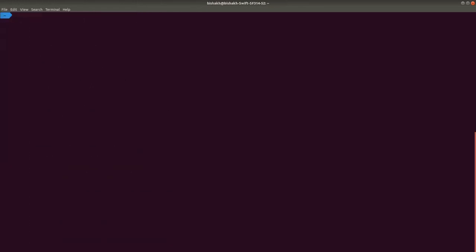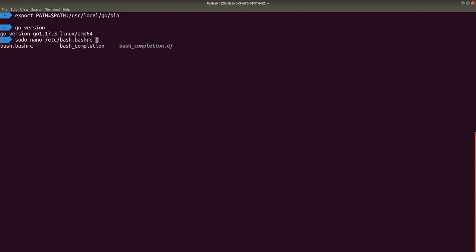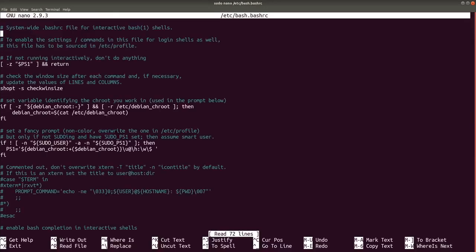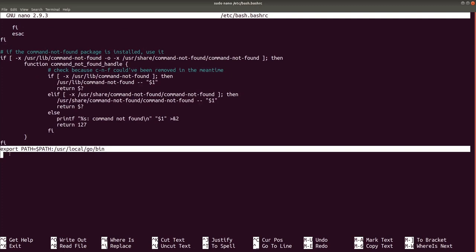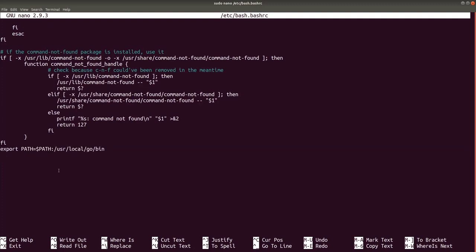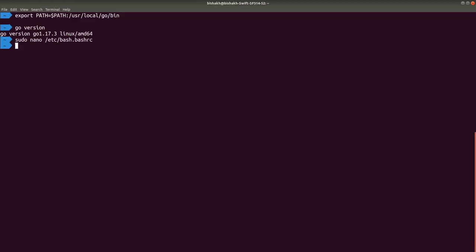After you have extracted it, next you need to actually export the path. So we are doing export PATH=$PATH: followed by the path to the Go binary. After this path is exported, you can see that the Go version is being displayed if you run the command. What you can do is also enter this path in the file /etc/bash.bashrc. In this bashrc file, you can export the path in this way, export PATH=$PATH, the same command that we used, and save this file.